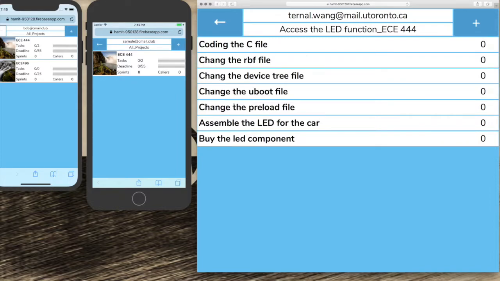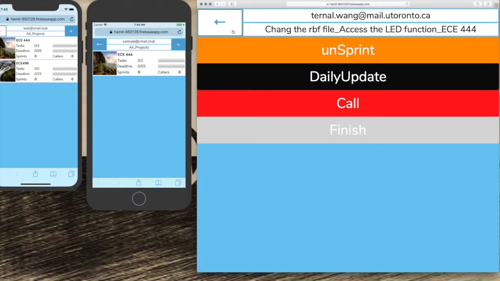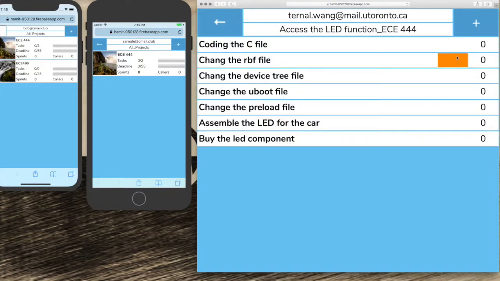Choose the subpart you are going to be working on. Here I choose change the RBF file, and then click the orange button, sprint, and then back. You will see an orange block here. This means these subparts are your responsibility.